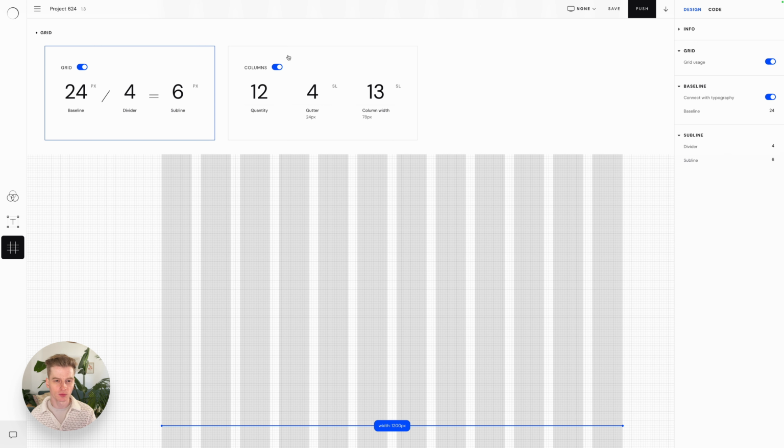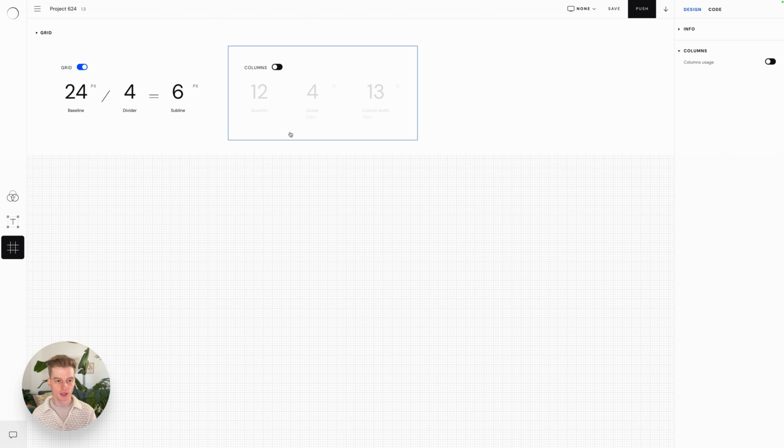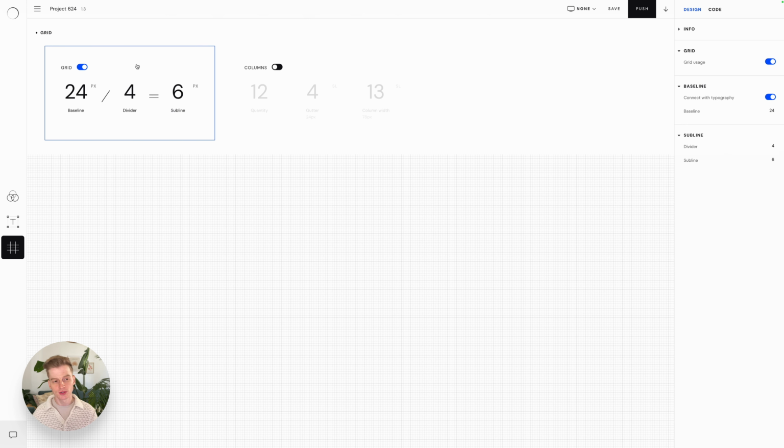So right now we enter the grid vertical, where you can establish our grid. We have two blocks here. We have the grid and columns. Let's turn off the columns for a second. And actually everything is pretty easy and simple, but I want to highlight one very important thing. It's the connection with the typography that we have right now.